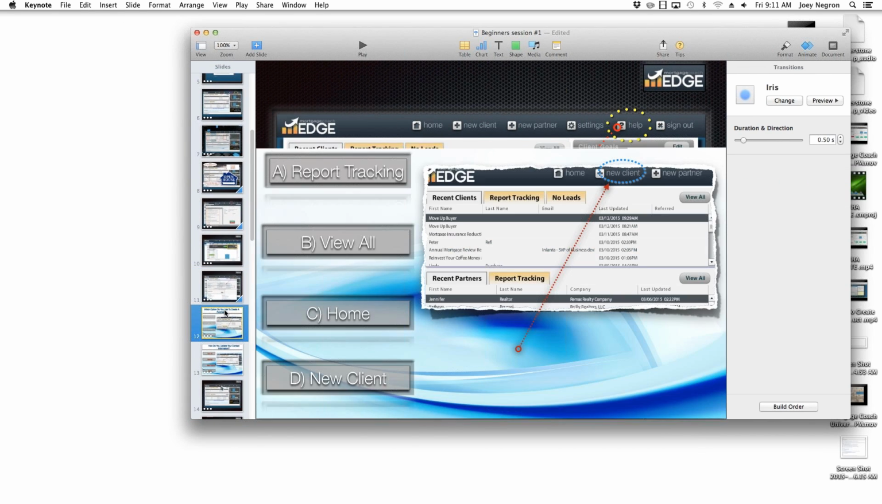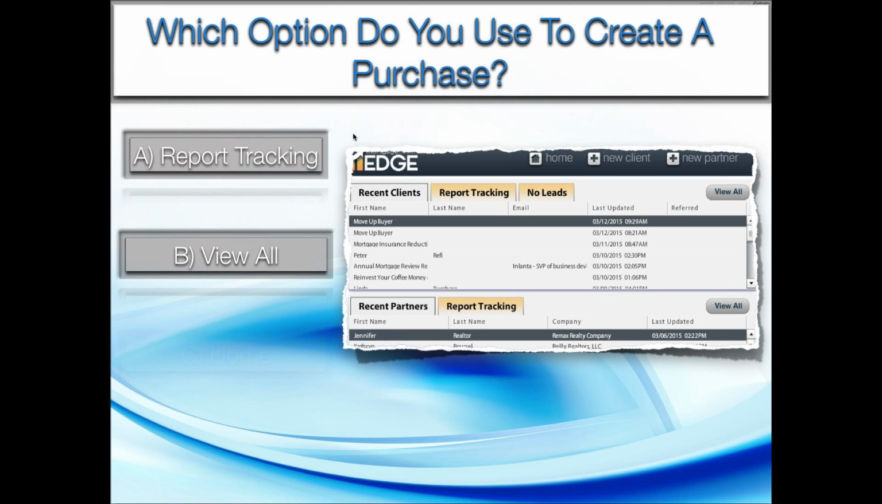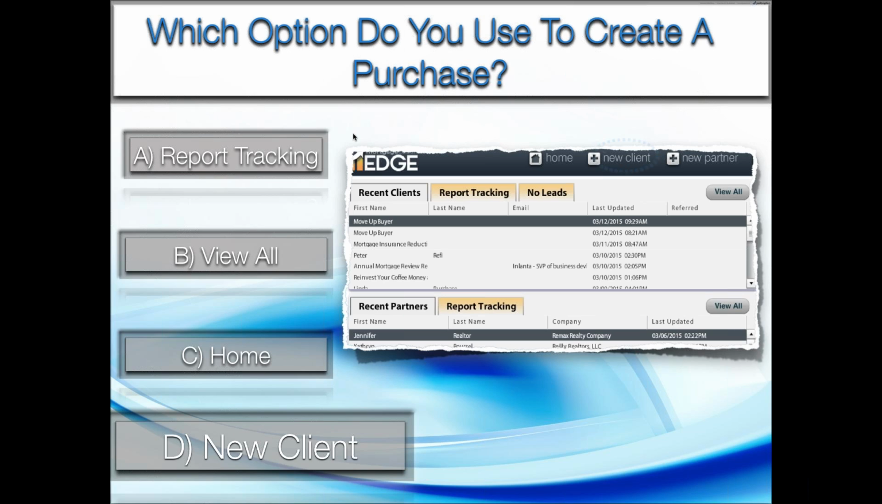The other thing is, I'm going to ask a quick question just to see if we have been paying attention, just to refresh your memory. As we were in there showing you the basics, which option do you use to create a purchase? Which one of these options that you see to the left would you use to create a new purchase option?